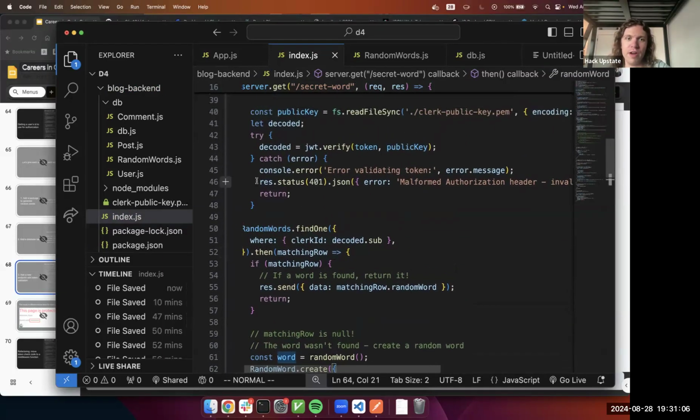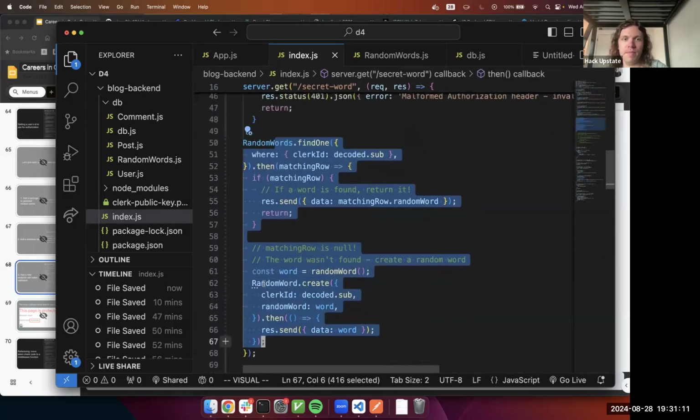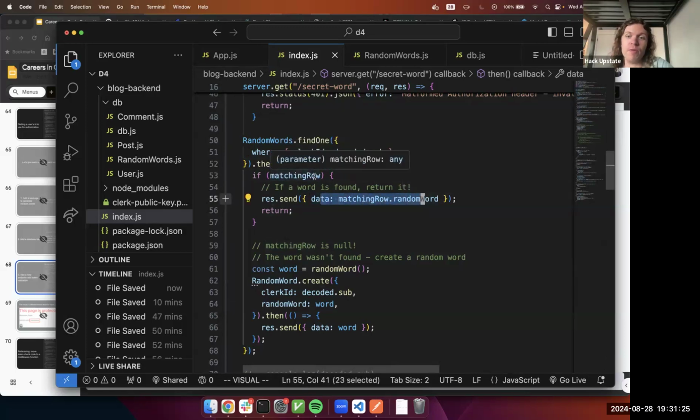Okay, so let's walk through this here. All this is the same code. This is the new code here. So we're going to try to see if we can find a random word for this user. And then it's going to return the result. It's either going to be a row or null. If we've got a row, then return the random word. So in other words, if there's already a row that's been generated. If a row hasn't been generated, then generate a random word, create a new row with it, with the clerk ID and with the random word. And then once that create's done, then return the random word back to the client.